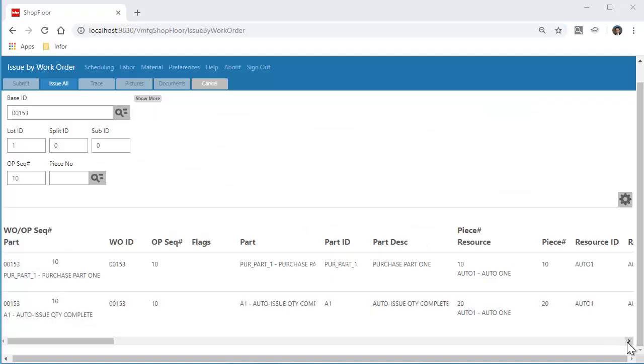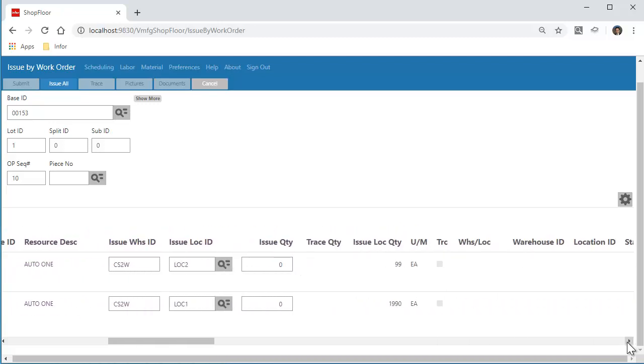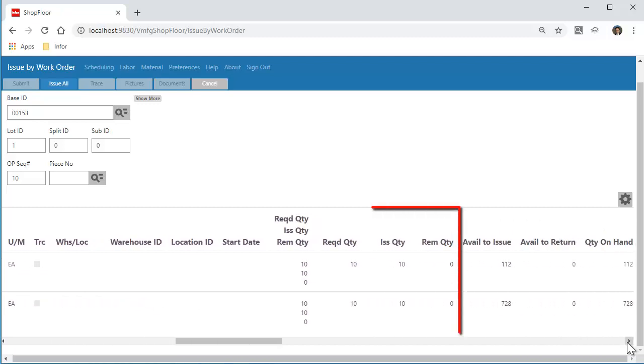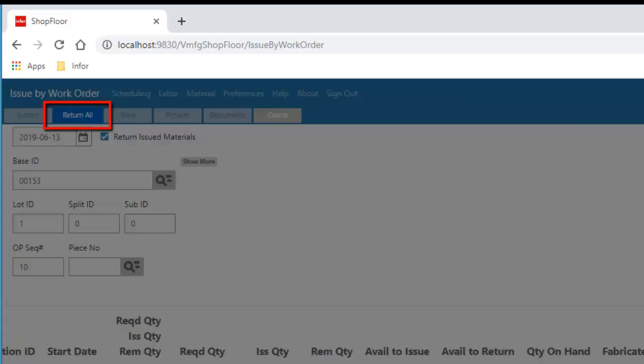Let's review the results of the Issue All transaction. You'll notice that I have 2 parts that went through the transactions. Scrolling to the right, here you'll notice the required quantity, issued quantity, and remaining quantity showing the full display. Let's take a look at the Return All feature. If we go into the window now, there's a Return Issue Materials flag. I can put that flag on, and it now makes the Issue All a Return All switch.